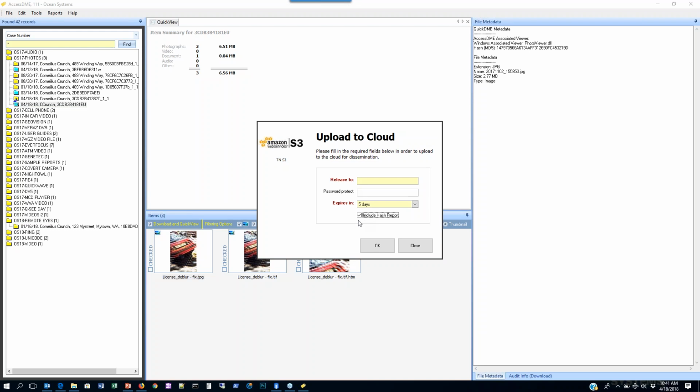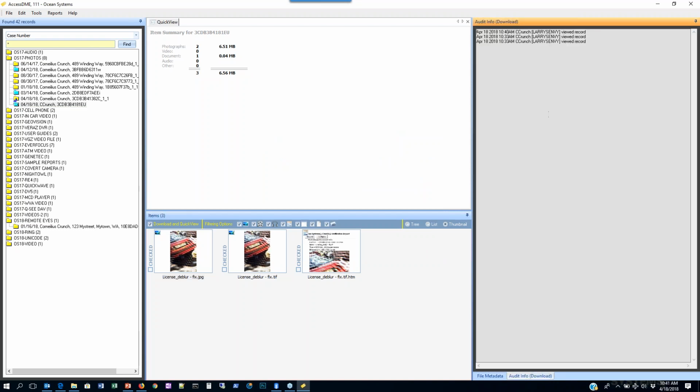Do I want to include a hash report? It'll automatically create a CSV file with the hashes for all of the assets contained as well. This process will take the assets, put them into a zip, create the hash report, then upload them to the cloud, and provide you a link right here within the interface for you to share with those who need access to it. Again, all of that information is going to be audited and available in the audit records. If I actually do that upload, it would be listed in the audit records. So a nice, quick, easy way to disseminate information via the cloud.